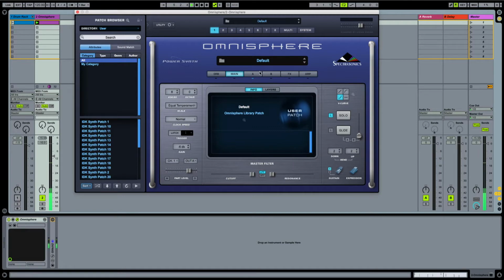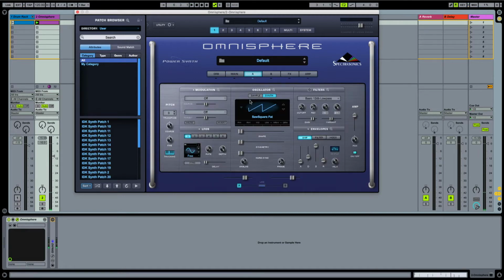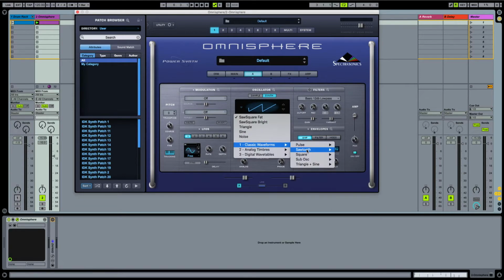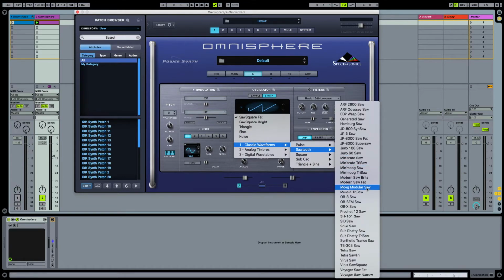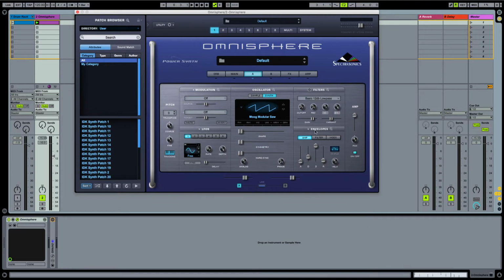So what I'm going to do first is head over to oscillator A, and I'm actually going to change this saw square fat to a Moog modular saw. Next thing I'm going to do is head over to my envelopes, make sure that amp is selected, and I'm going to make some adjustments to my release. I'm going to lift it up to roughly 3 seconds, and I'm also going to adjust the attack, and I'll raise that to roughly 1 second. So now let's hear what this synth is doing.